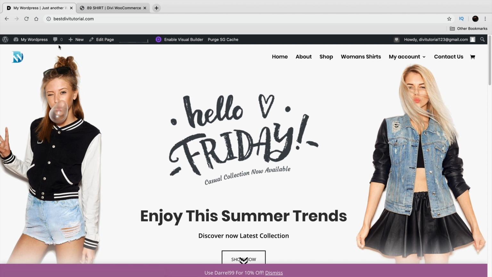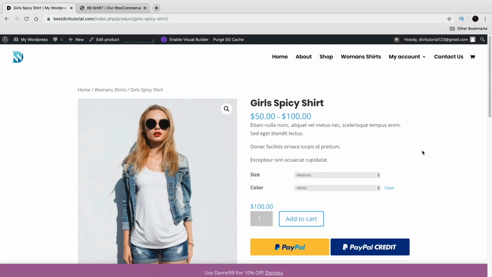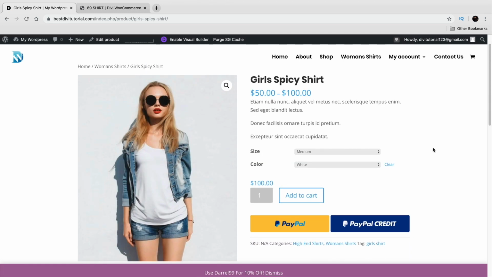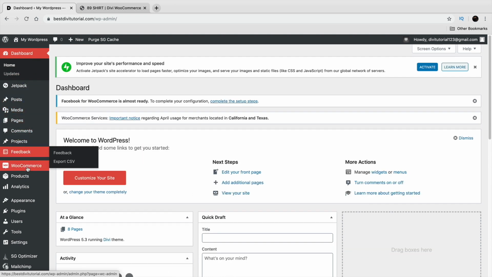So first, I want to demonstrate how your product looks right now. So right here, click on this. This is the default product page, and you can't make any changes to it. Now you can enable the visual builder here, but you're very limited on what you can change with the visual builder here. It's not a good idea. So right here, let's go ahead now and create a custom product page.